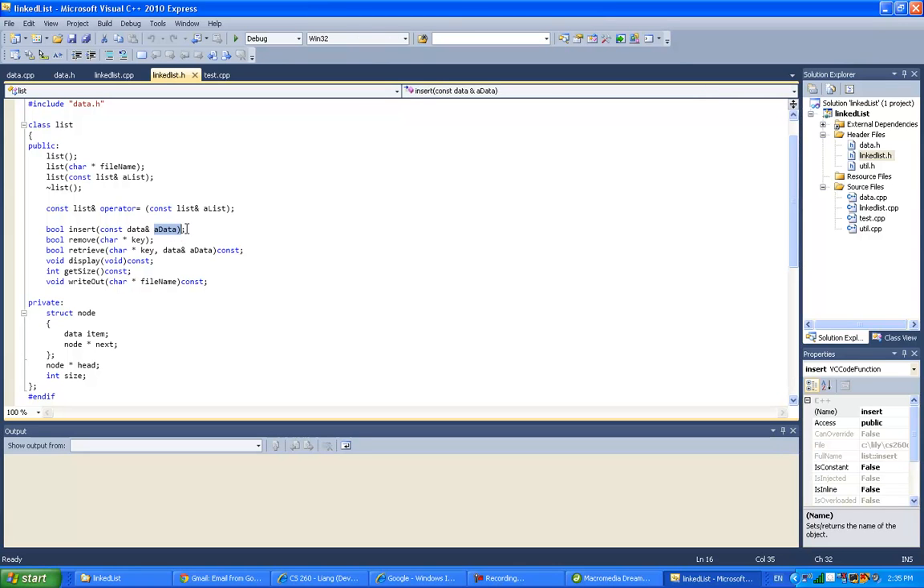So the client doesn't have a right to specify exactly where to sort it. So there's no such parameter called index. Just give me the data. I'm going to insert it according to the key value. And now let's take a look at the remove. Remove, you pass me a key. I'm going to remove the object with this key, and both of them return boolean.